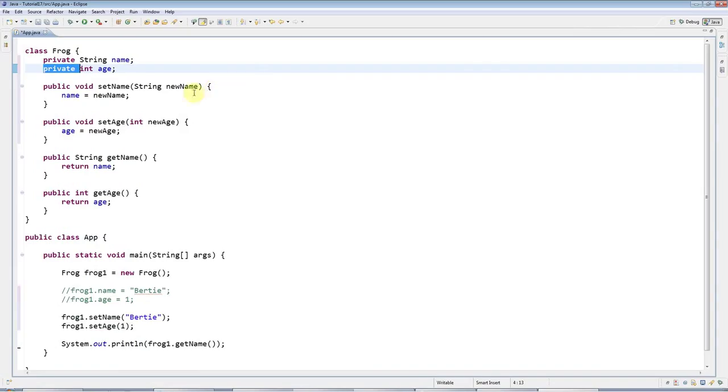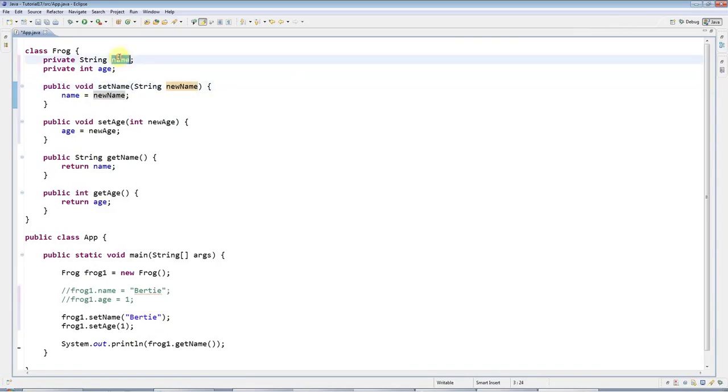And one more thing I want to show you here. See, here I've given the parameter a different name to the instance variable because I didn't want to have two names in the same scope.